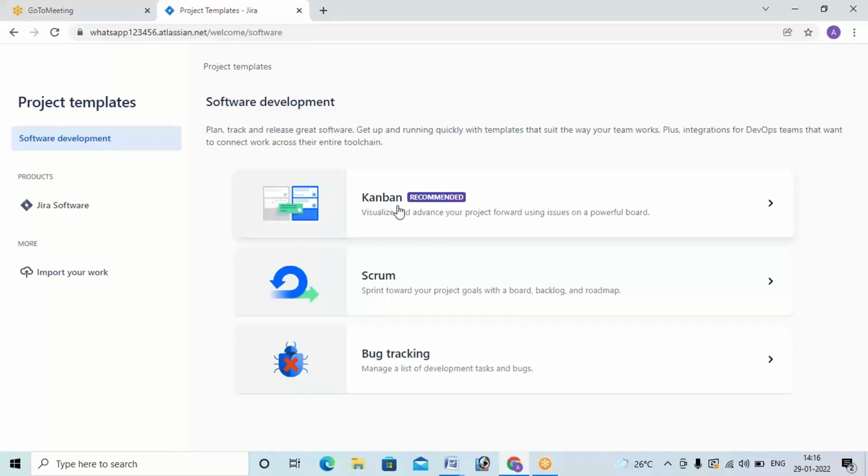Kanban is used for continuous delivery of the particular requirement. And Scrum is where you are going to focus on the goals and proceed with a step-by-step process, roadmap, project vision, those sorts of things. Coming to the bug tracking tool, as I have told you, the technical team is going to select this one to identify the bugs. For our own purpose, we are using Scrum here. Select Scrum.